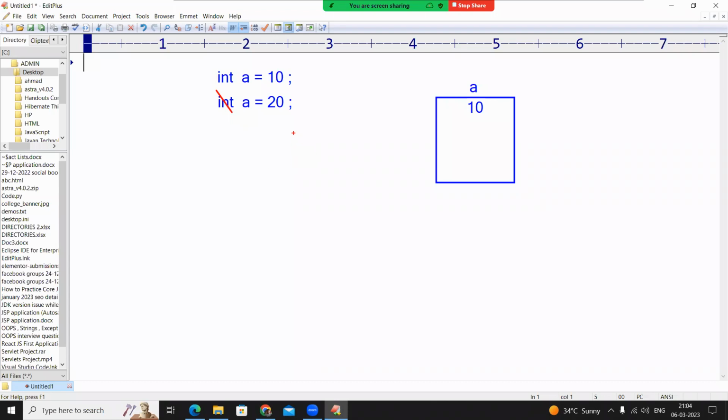Got it? Then the 20 will store. Remember that 10 will be replaced with the 20. Next, I'm using a equals 30, a equals 40, a equals 50. Like that, every time I'm changing the value. Yes, 20 becomes 30, 30 becomes 40, 40 becomes 50.